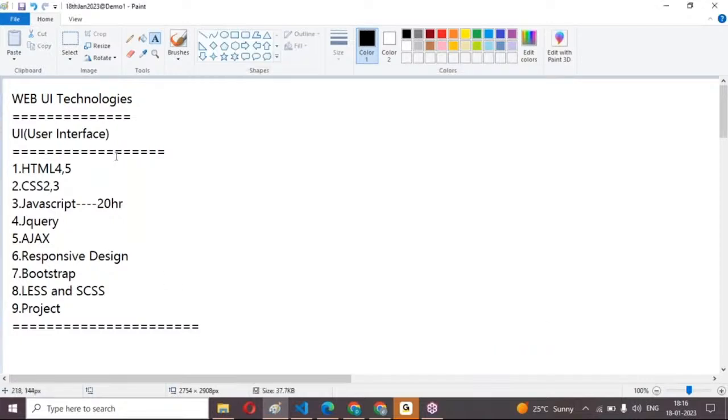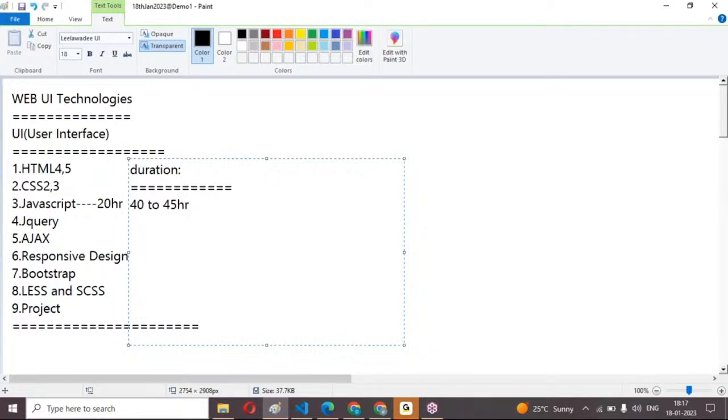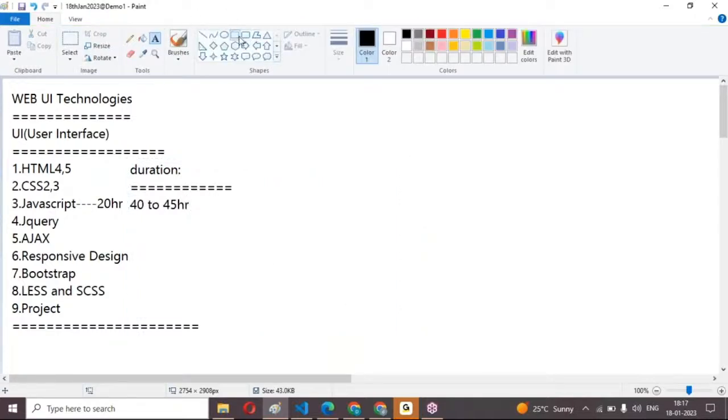Today is the first session on UI programming. In the first session, you're going to learn what the UI is, what its use is, and what its real usage is. Like that, you will learn something about it. The duration is 40 to 45 hours of sessions to cover all these topics.